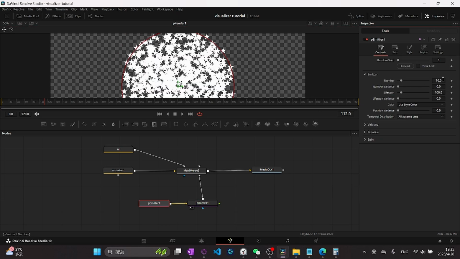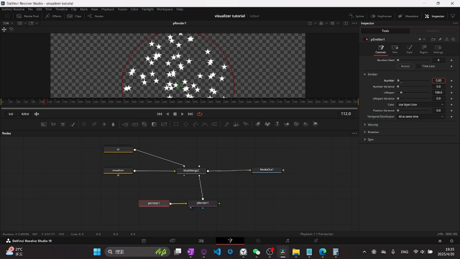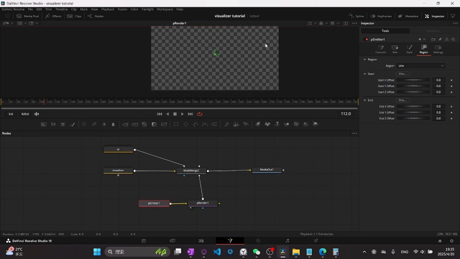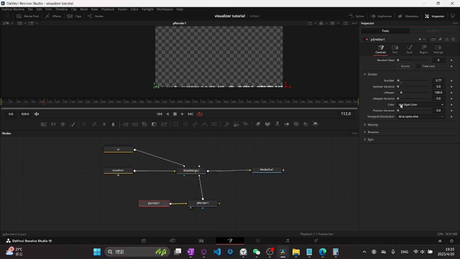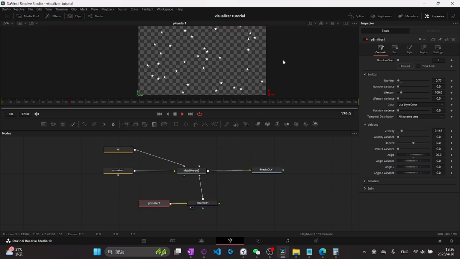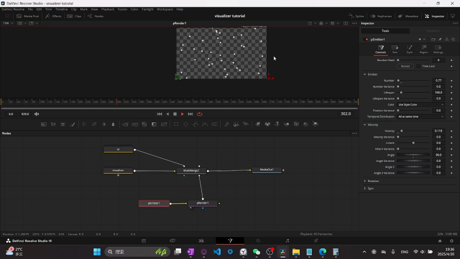Now let's change the number down drastically. Now change region from sphere to line. So we want just a single line, and we want this to be at the bottom. Now I want all the particles to sort of flow upwards. So in here, controls velocity, increase that, and the angle is pretty cool. I want to change this to 90. Now if we play this, yeah, it looks pretty cool, right? You got particles, they're flowing upwards.